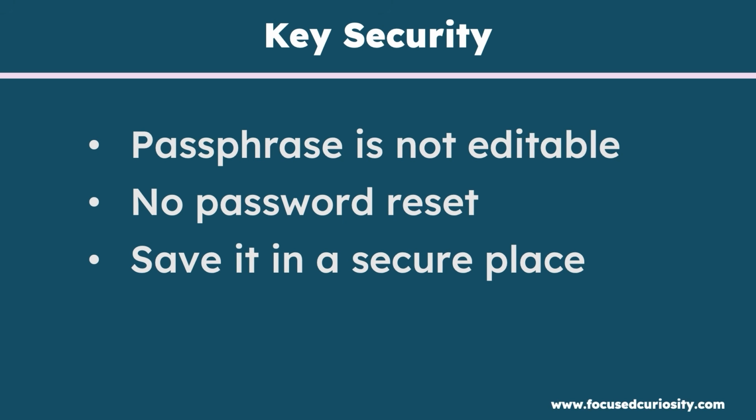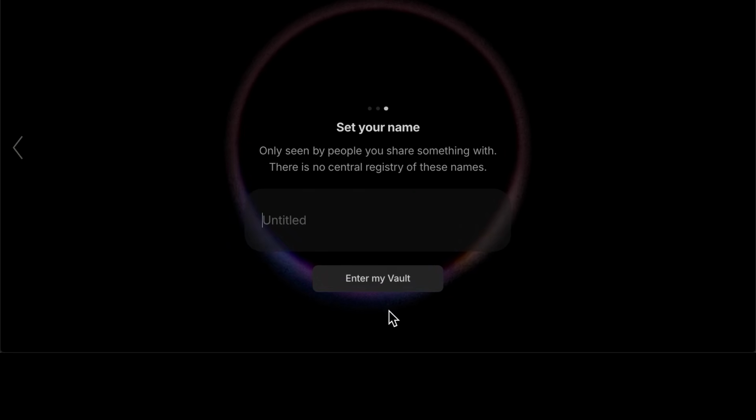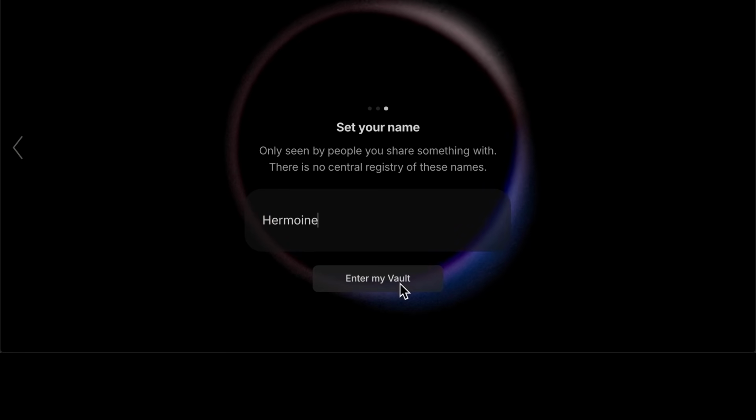So it's very important to keep this key secure because Anytype does not have a password reset option. If you lose this passphrase, you won't be able to log in to Anytype again. During onboarding, you'll be asked to set your name. You can change this later if you decide you don't like the username that you initially picked. Then, once you enter your name, you will enter the vault.